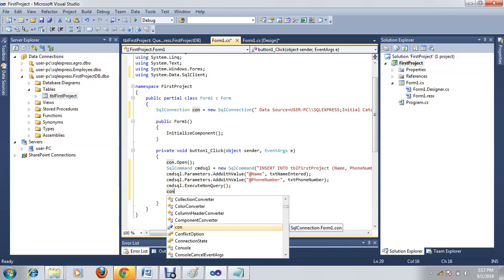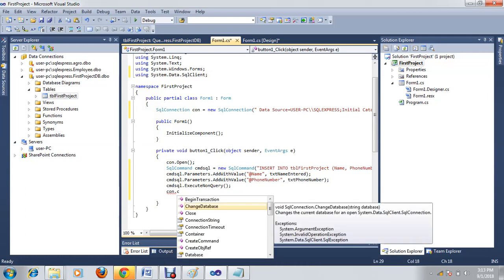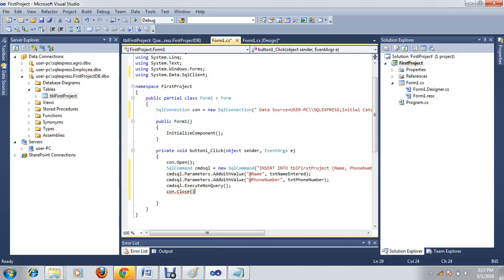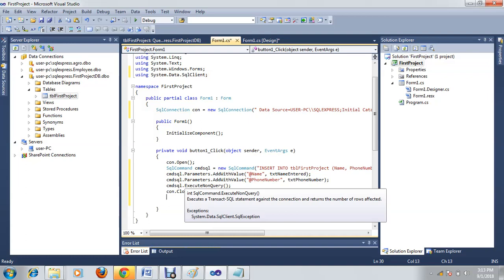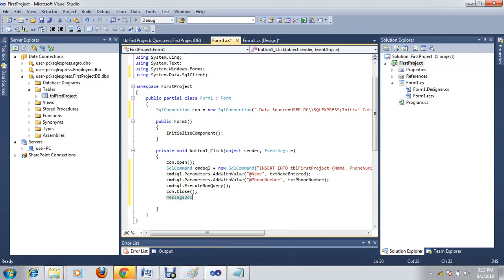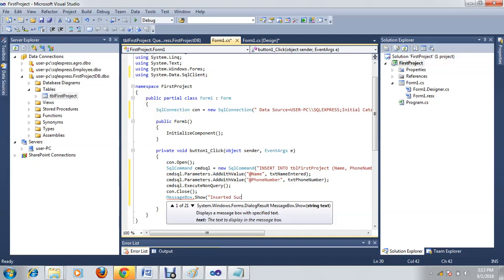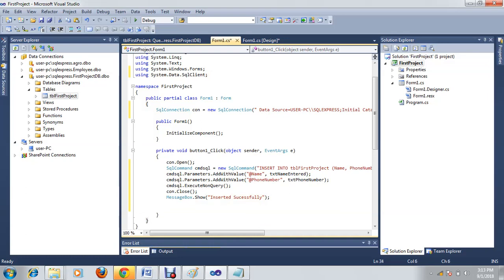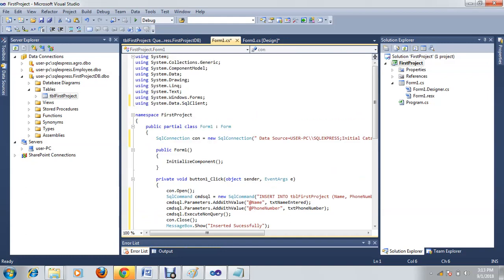After this one, close the connection. After inserting, just show me the message in a message box. Show me inserted successfully. Okay, this is a simple example. So I will run it. Run here.